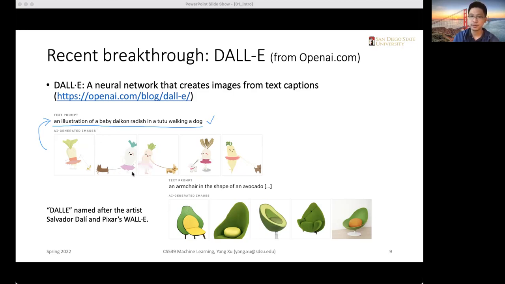You can see in all of these five outputs, we see a dog, right? A baby daikon radish, right? And the baby daikon radish is wearing a tutu, right? And he's walking the dog. So that's an amazing output, actually amazing performance.